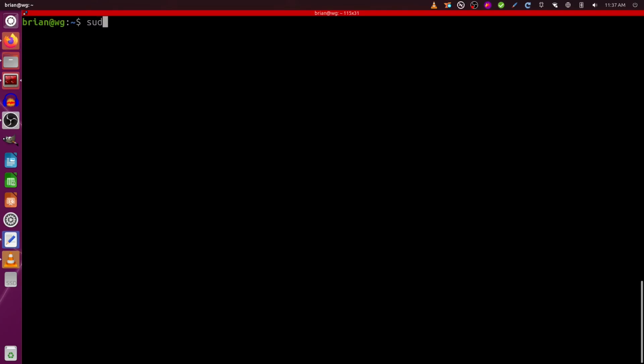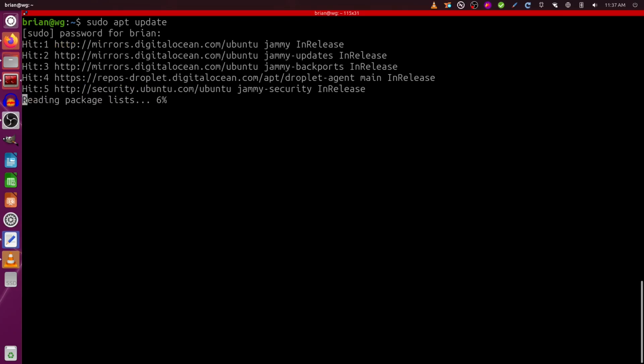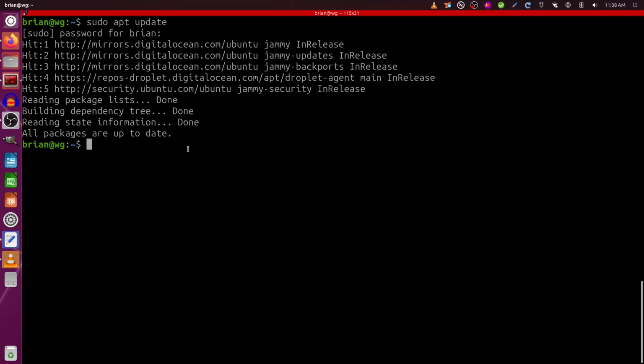And if I do sudo apt update, we'll just do an update real quick. It should prompt me for my super user password, and then it should do the command. So if all of that functions correctly, you have correctly set yourself up as a super user on the system, which is step one, which is great. So we've set up our DigitalOcean droplet for the user we need.